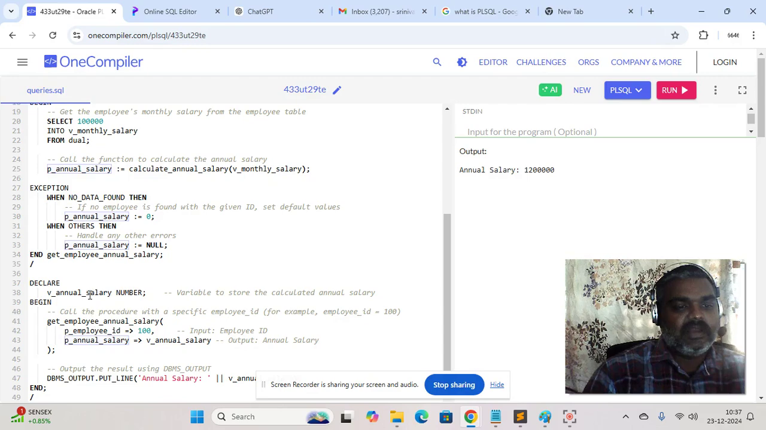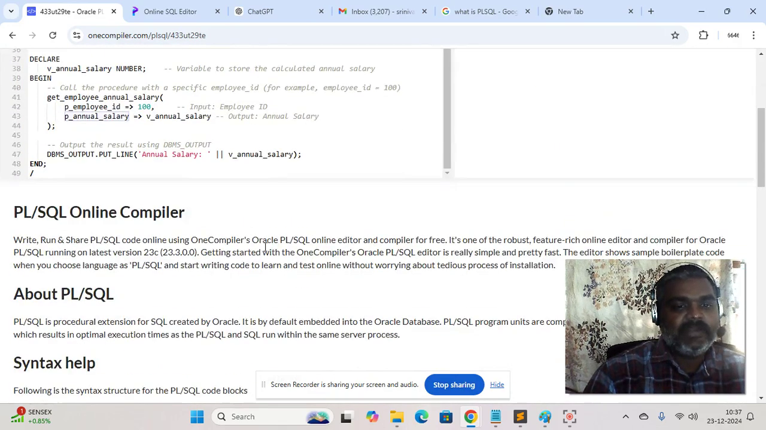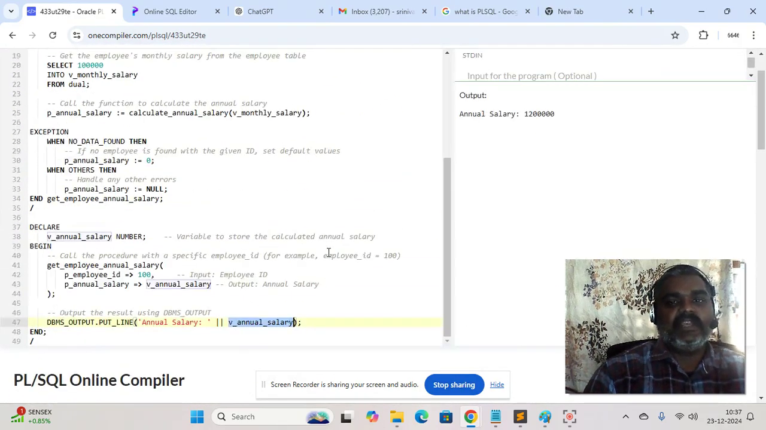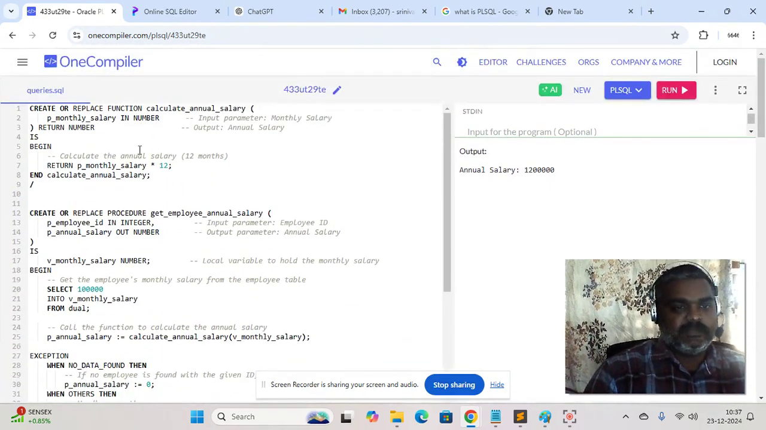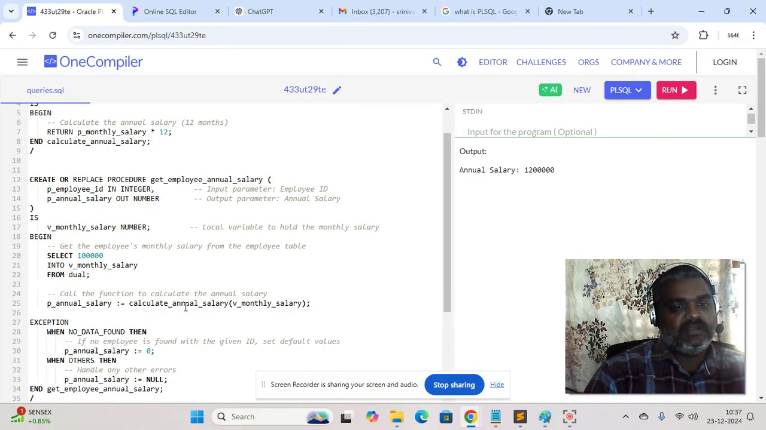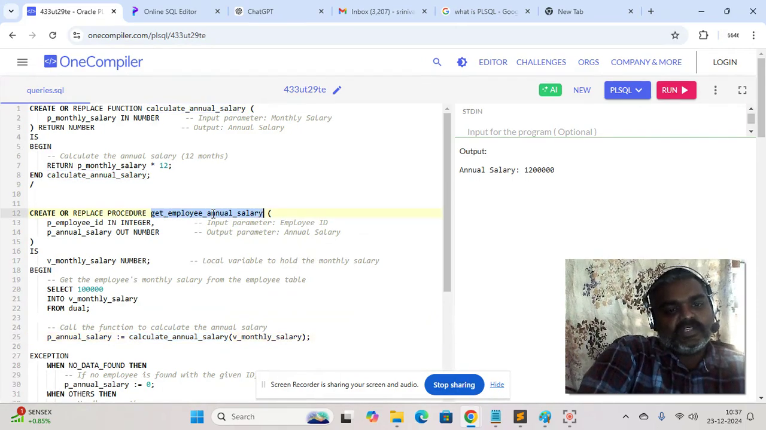I'm calling my procedure again. I'm printing this out variable here as the annual salary. So that's how you will use the function inside another procedure. But some people say we can also use a procedure inside another procedure. Sometimes some people say the procedure also will return an output parameter, and the function also returns some value as a result.